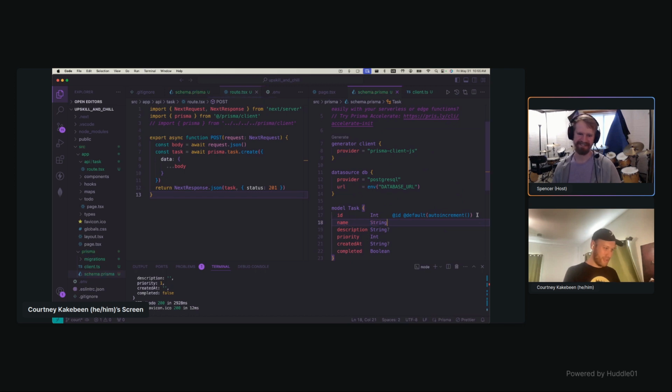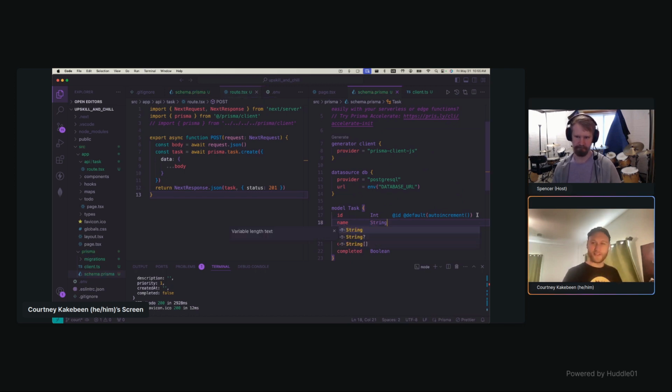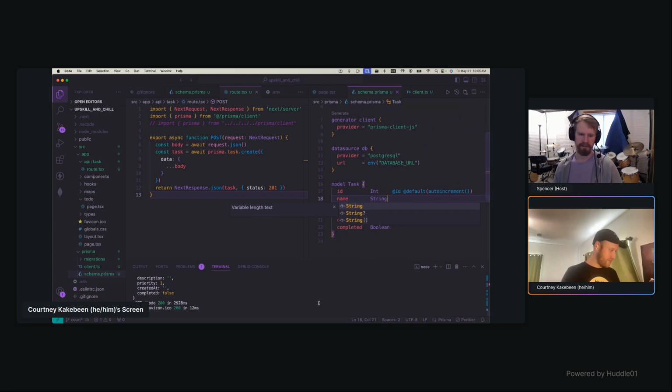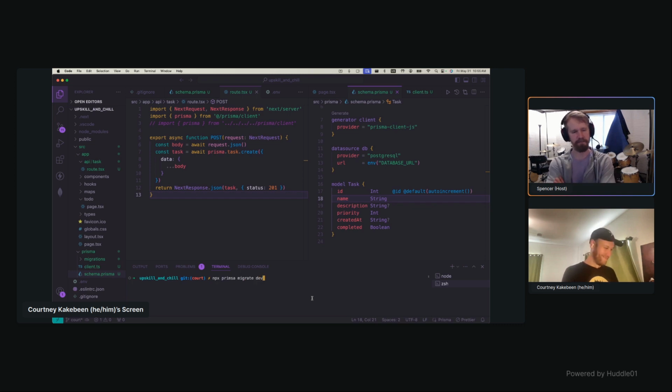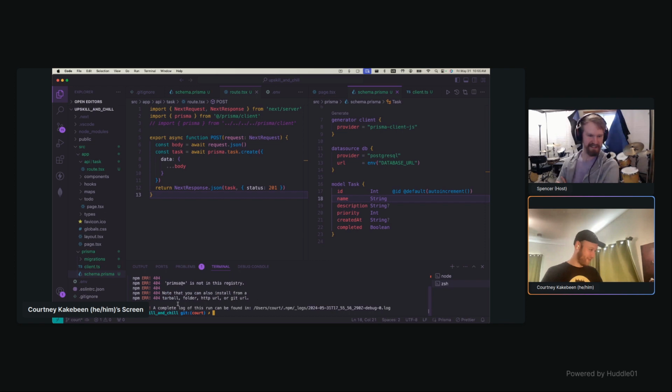Which will be a string, and this will be required. I think that's why I didn't provide the optional string earlier. Okay, let's go ahead and run another migration. You know, we'll let it slide because you've been doing such a great job of presenting this whole time. Okay, I'm glad to. Oh gosh.